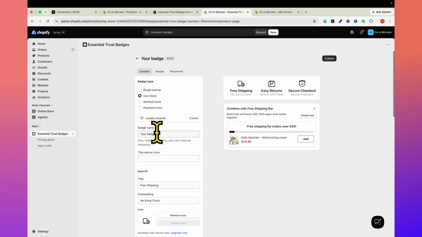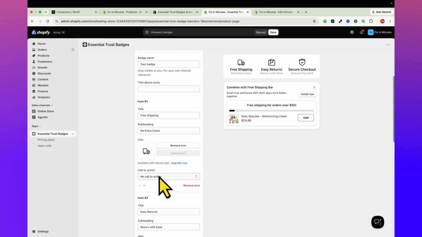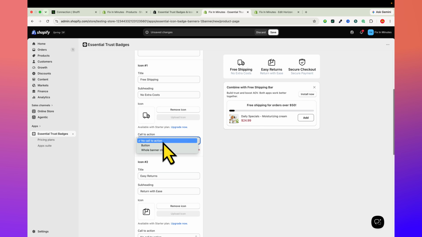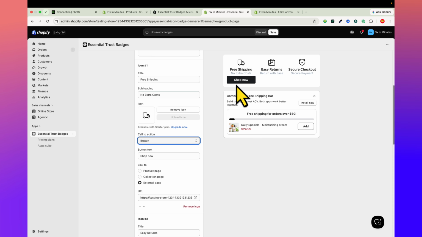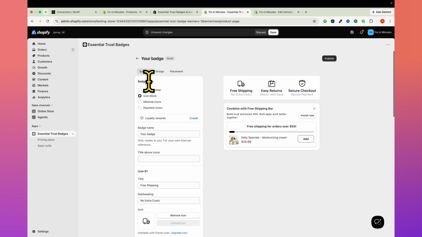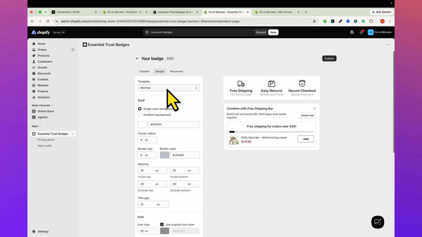After that, you can change the name as well. Here you can remove the icon as well. If you want to upload a custom icon, you need to upgrade to better plan. If you want call to action, click button. As you can see, shop now. You can link to the product page, collection page as well. Now click on design. Here you can select the template as well.